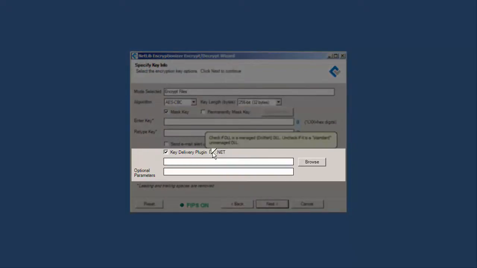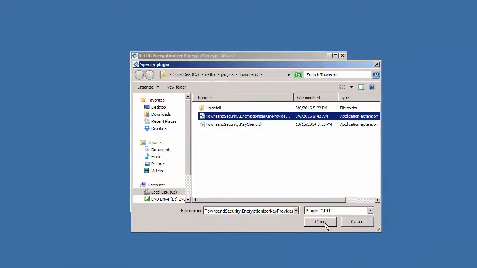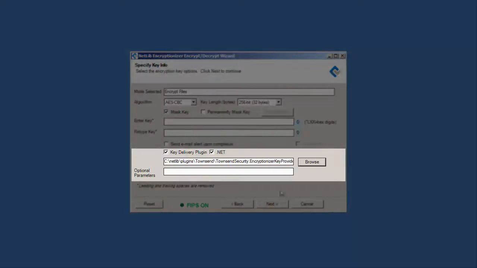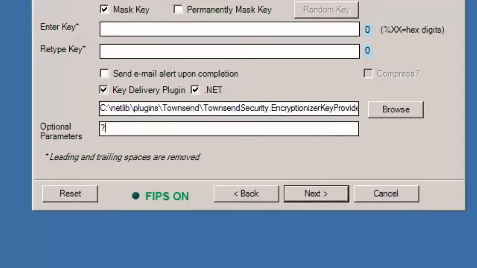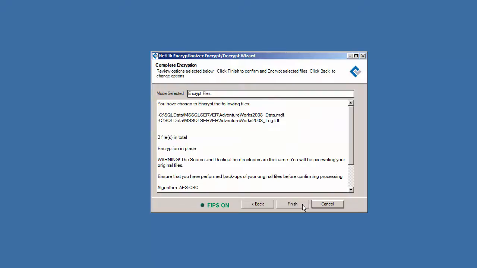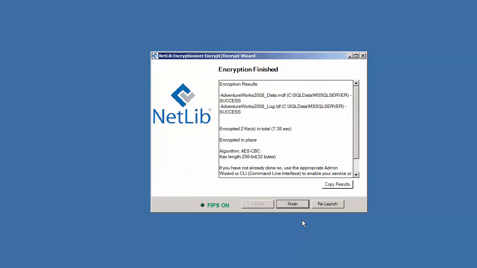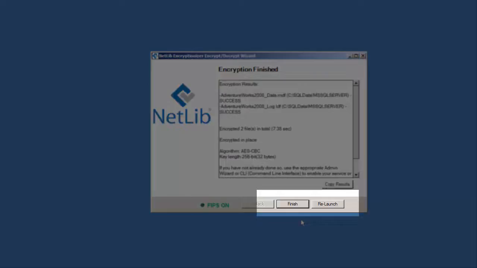Check the Key Delivery plugin box and locate the AKM plugin DLL. In optional parameters, specify the key name prefixed with a question mark. Click Finish to begin the encryption process. The results of the process are displayed on the final screen. Click Finish to exit, or relaunch to encrypt additional databases.